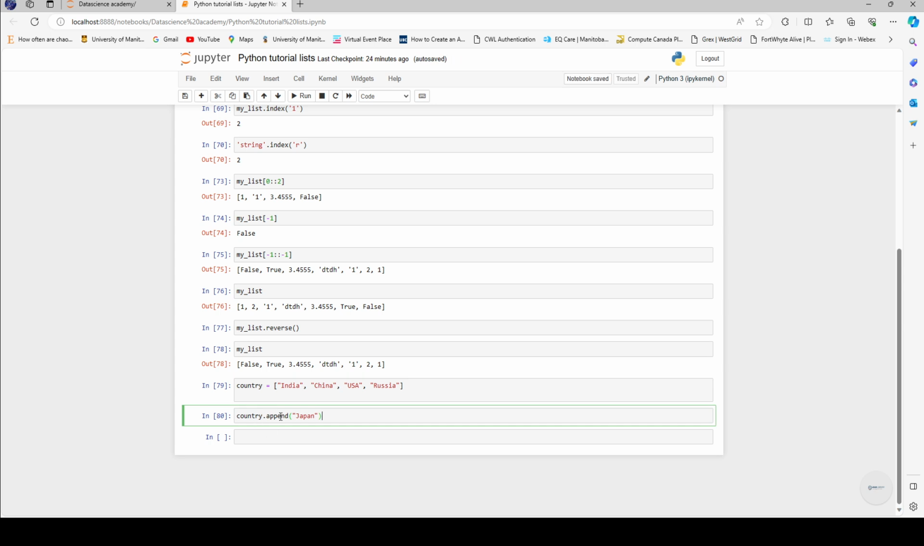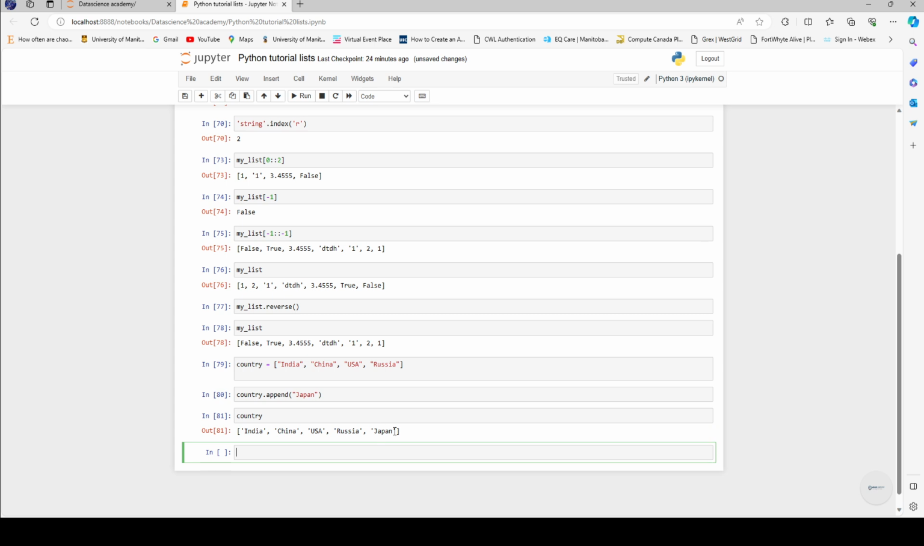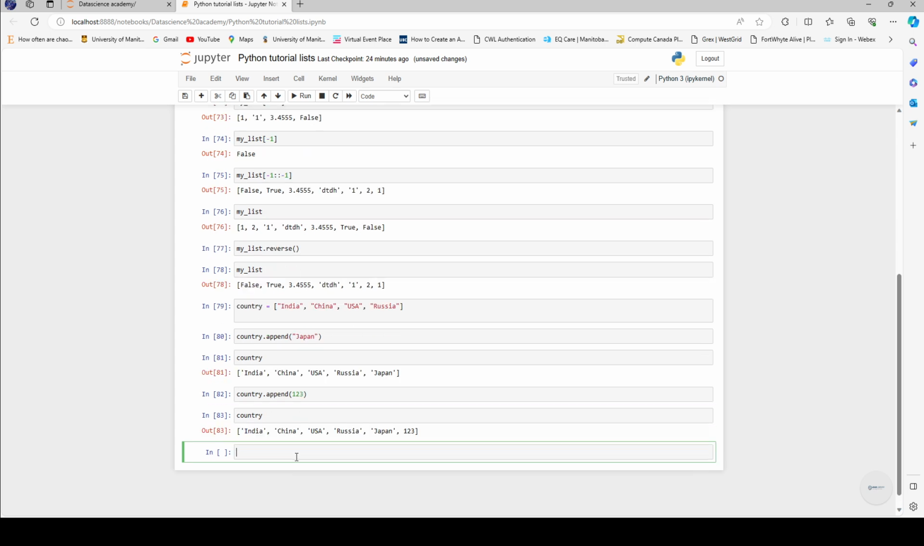Now, basically, the dot append command is to put in new objects, to plug new objects into our list. So if you just access country list this time, you will have the new entry of Japan here. So that's one thing that you can do with the list. You can basically append any data type. So append 1, 2, 3, and it will work. Okay. So you have 1, 2, 3 here.